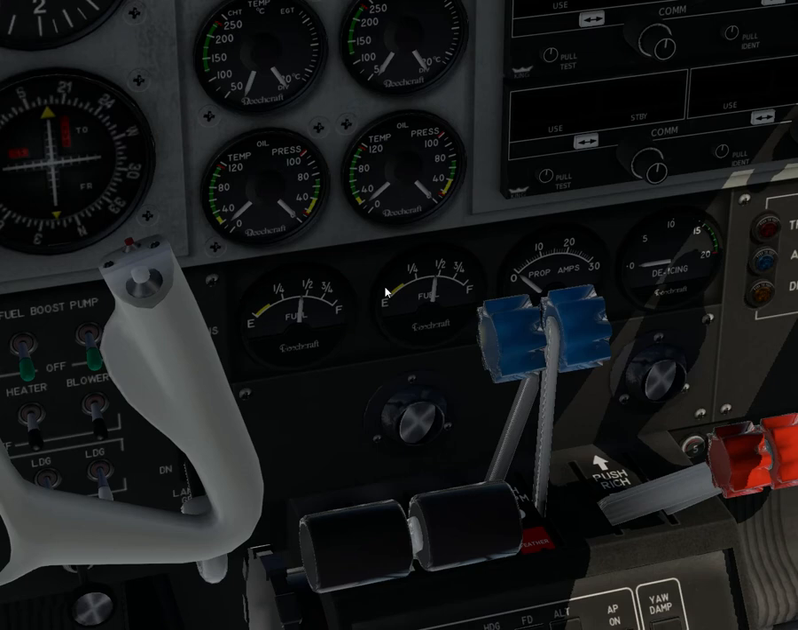The fuel cross-feed system is to be used during emergency conditions in level flight only. Maximum slip duration is 30 seconds, so it's good to remember. Otherwise the fuel won't be displaced.